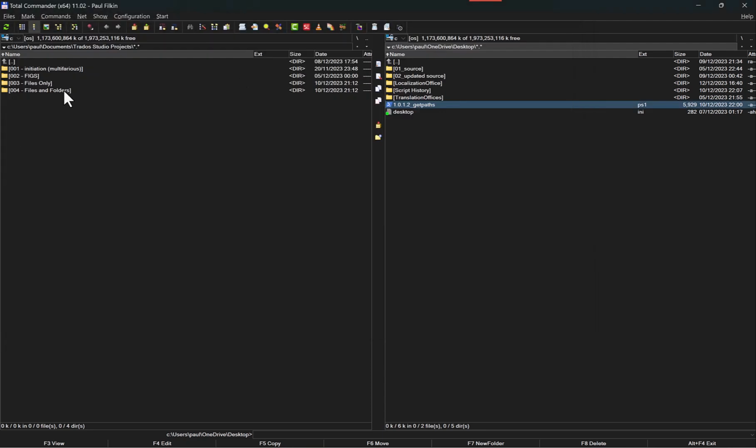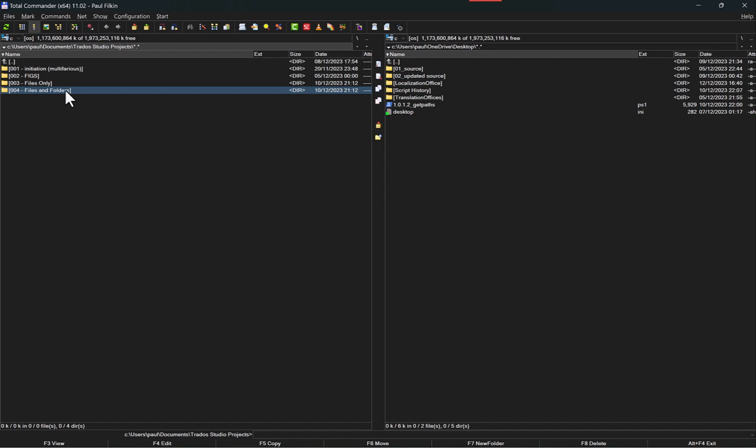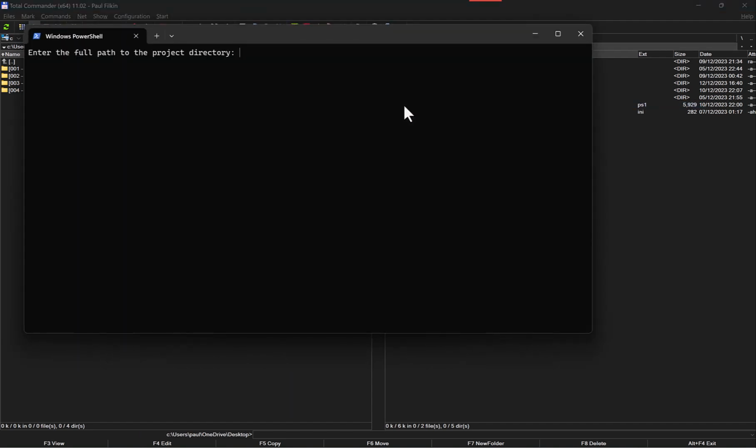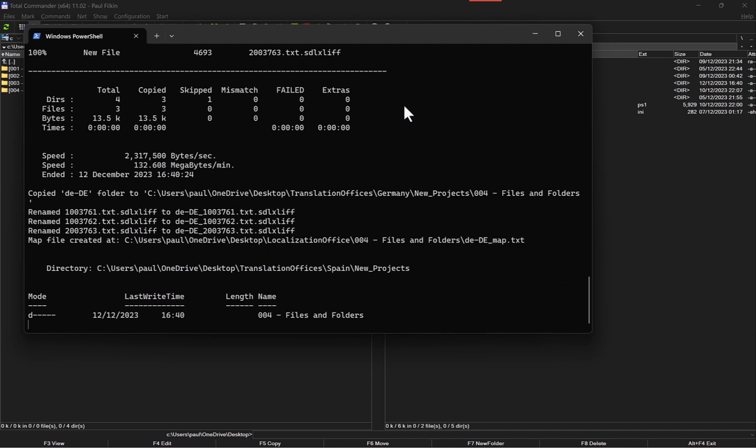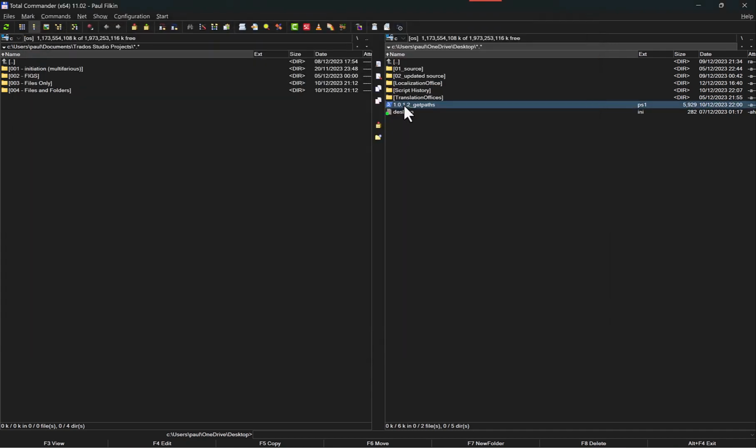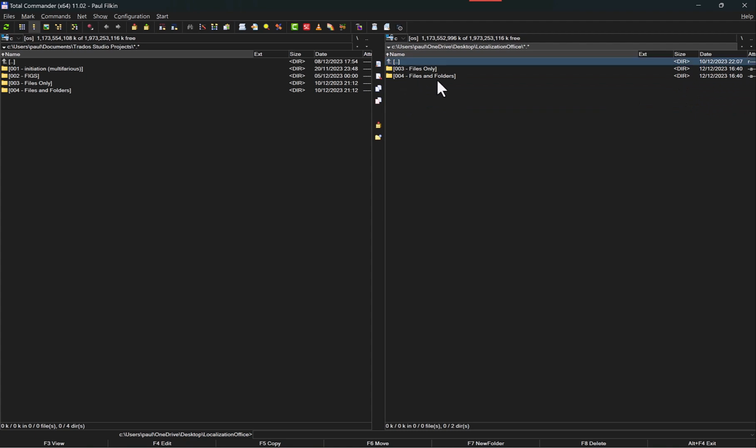Then I'm going to go back here and F1 for the second one, run my script again, right click, enter. That's my scripts run. And if I now go into the localization office folder, I've got my two projects in there.